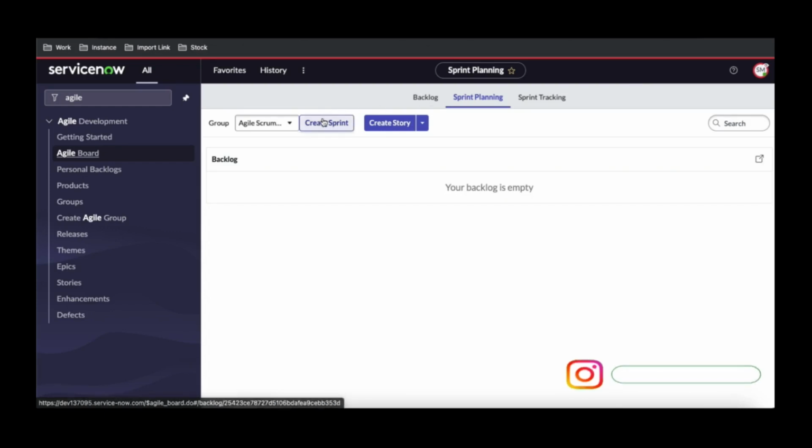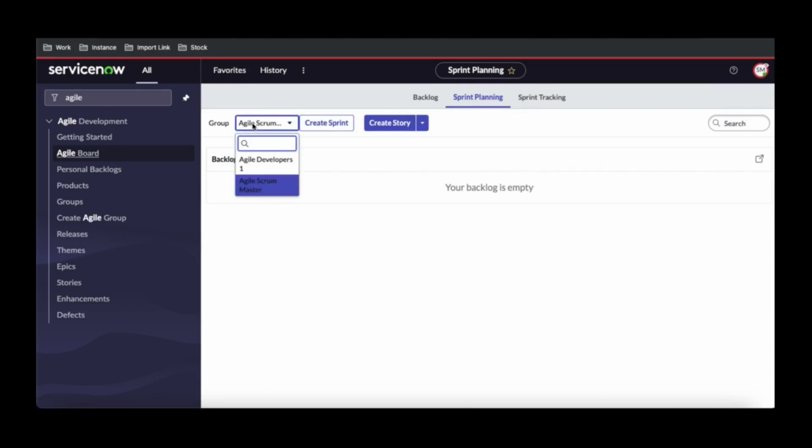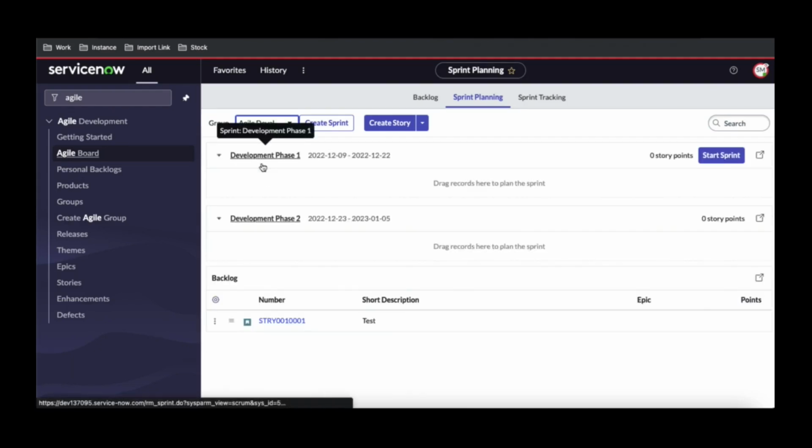You can create the sprint, but we already created the sprints. Those sprints are not all available because the sprints we created are for agile development and agile PO groups. I am a member of agile development, so that's the reason these are showing right now. We have two sprints: development phase one and development phase two. We created these two sprints in the last sessions.